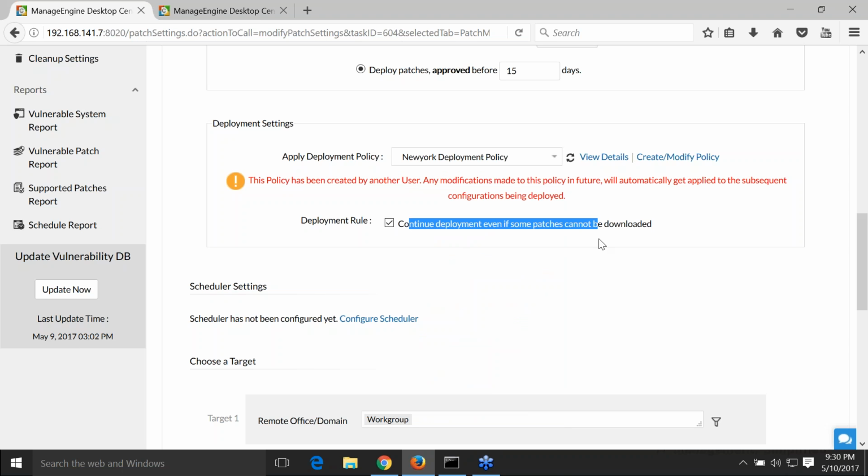And there's also, if you see, a checkbox which allows you to continue the deployment even if in some cases some patches fail to download. So let's say you're deploying more than 500 or 1,000 patches.